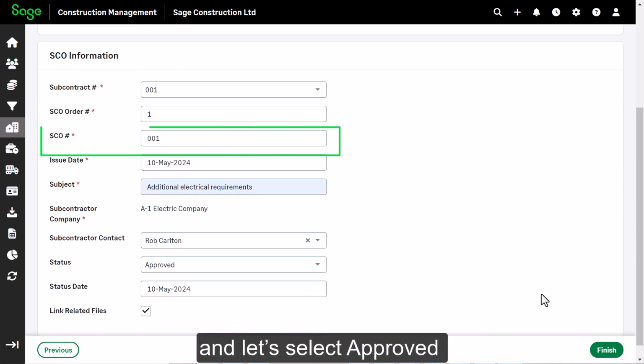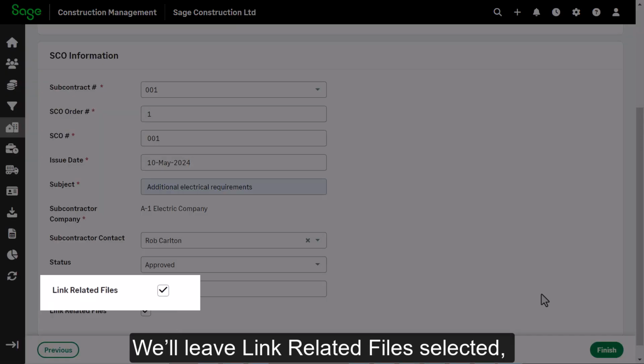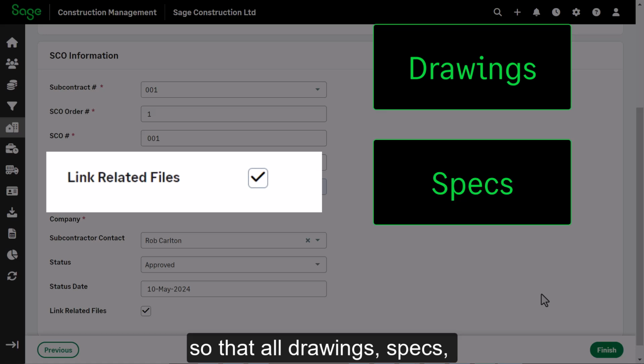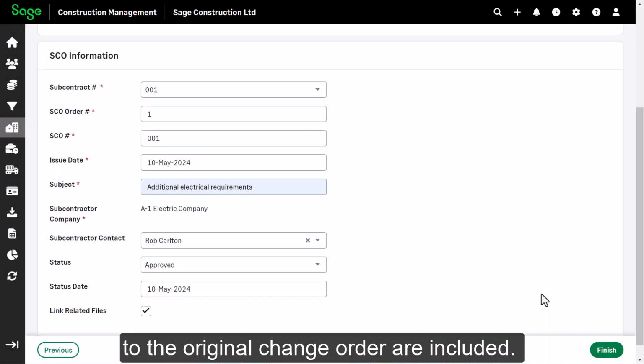Enter a subject, and let's select Approved for this SCO. We'll leave link-related files selected, so that all drawings, specs, and other documents attached to the original change order are included. Click Finish.